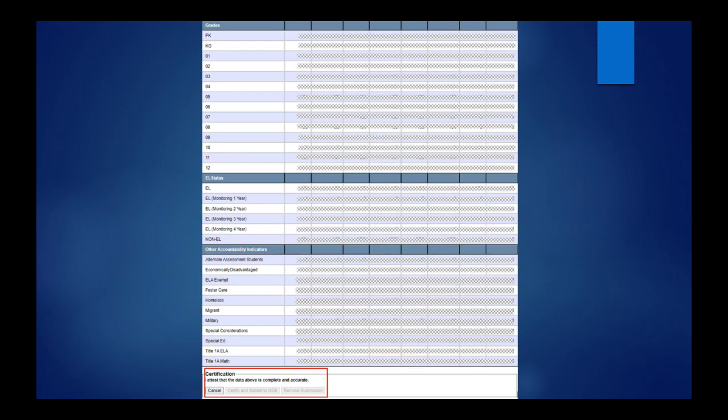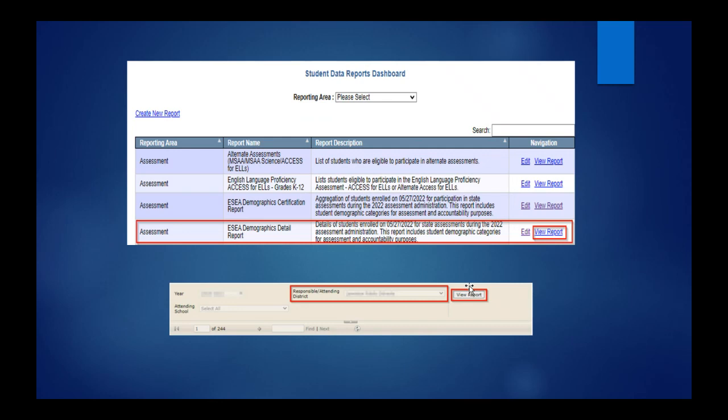As far as the report itself, for certification, only the superintendent can certify and submit, so everybody else will see it grayed out like this at the bottom. Well, let me go back.